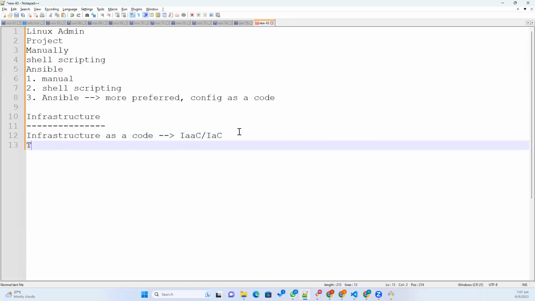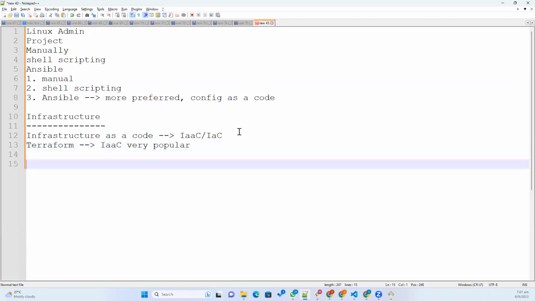Terraform is a popular IaC tool in the market, very popular. Almost every company in DevOps and cloud is using Terraform, I can say 90%. For the remaining 10%, we have things like AWS CloudFormation and different cloud providers. But Terraform is the popular infrastructure as code tool, just like Ansible is the popular configuration management tool.